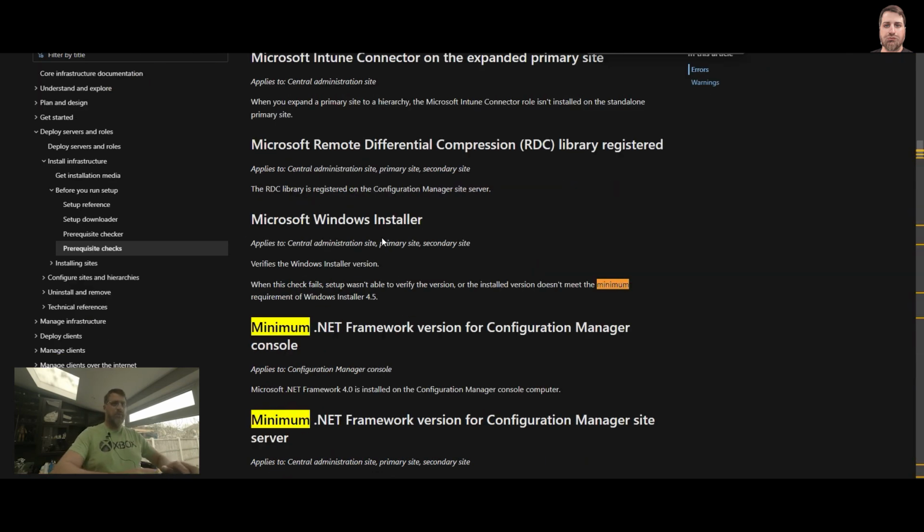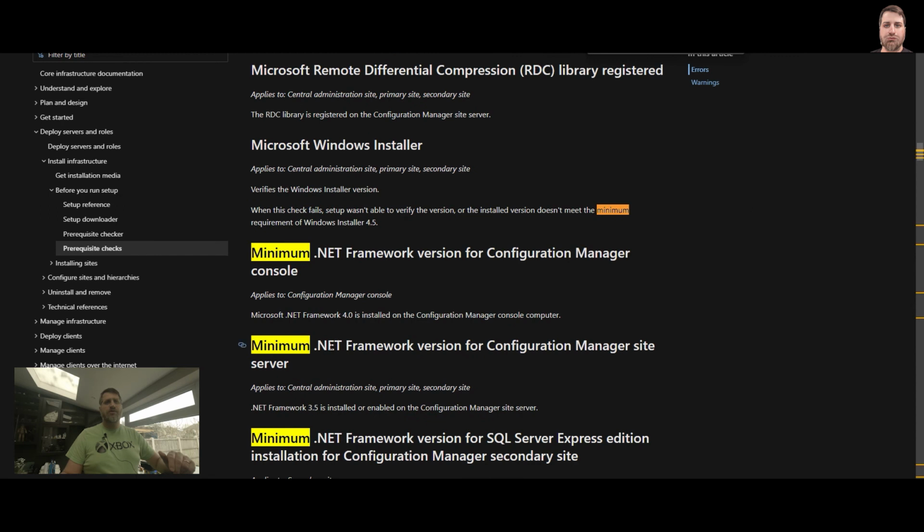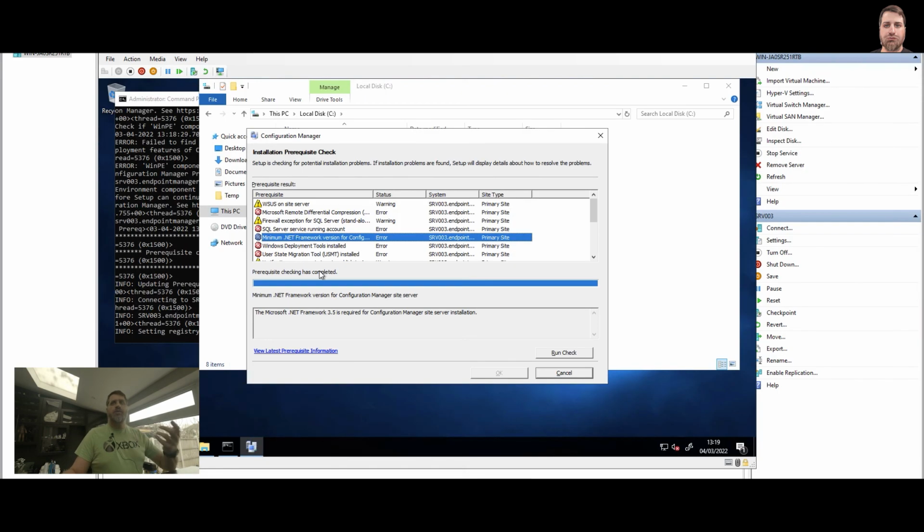So minimum .NET version, you can see here what it is actually saying: you need to have at least version 4, and in terms of the site server, we need to have 3.5 installed and enabled. So the documentation will show you everything that's needed. Also, this tool is actually telling you what is required. You don't need to have the documentation.